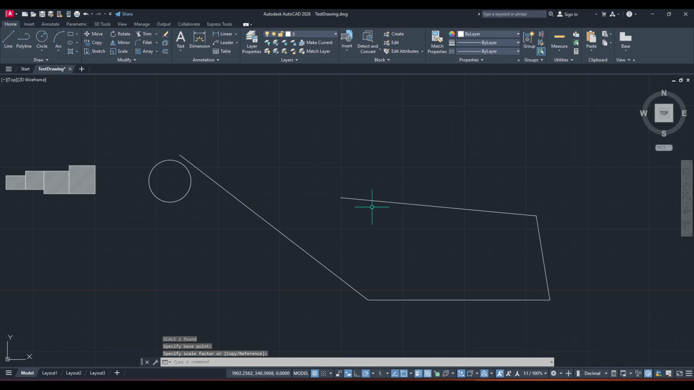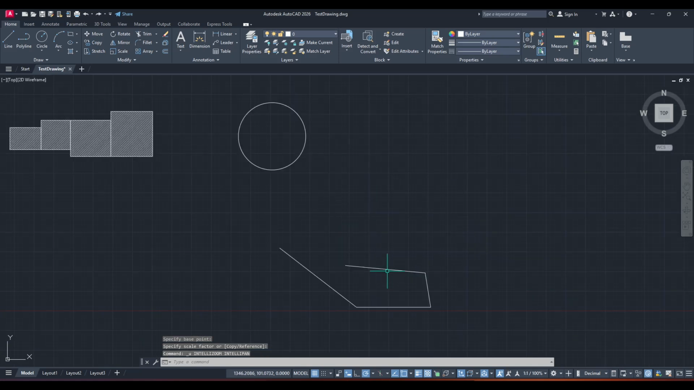And there you go. Select the object, type scale, and press enter, click your anchor point, then use the mouse or enter a factor like 2 or 0.5. That's all you need to resize objects cleanly and confidently in AutoCAD.